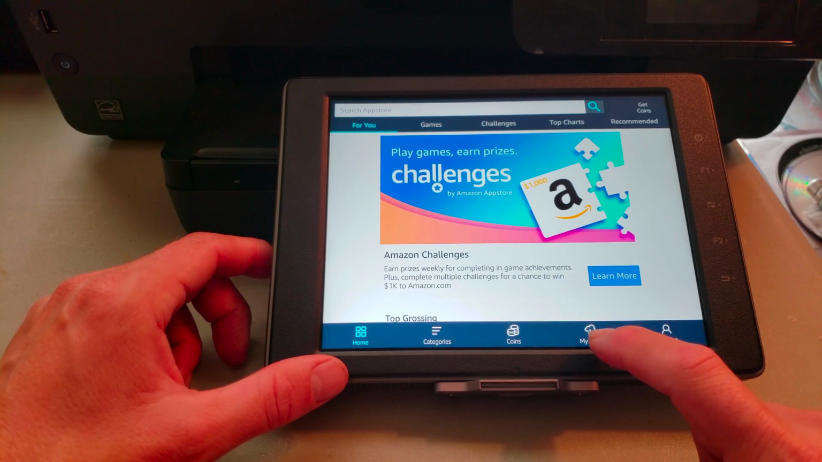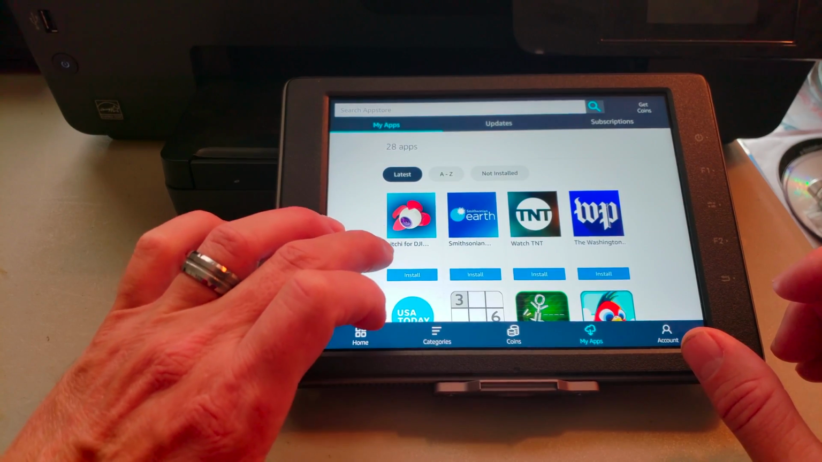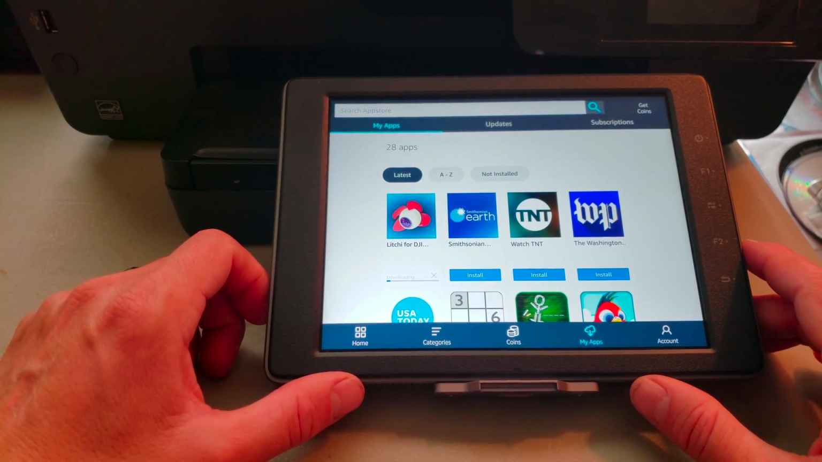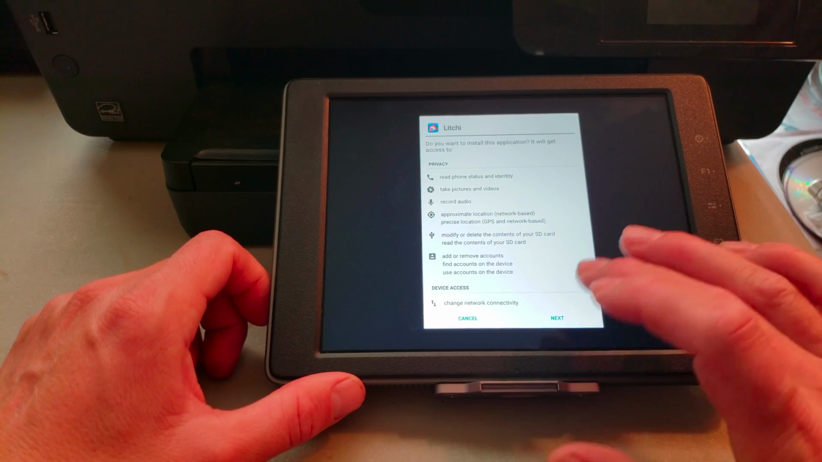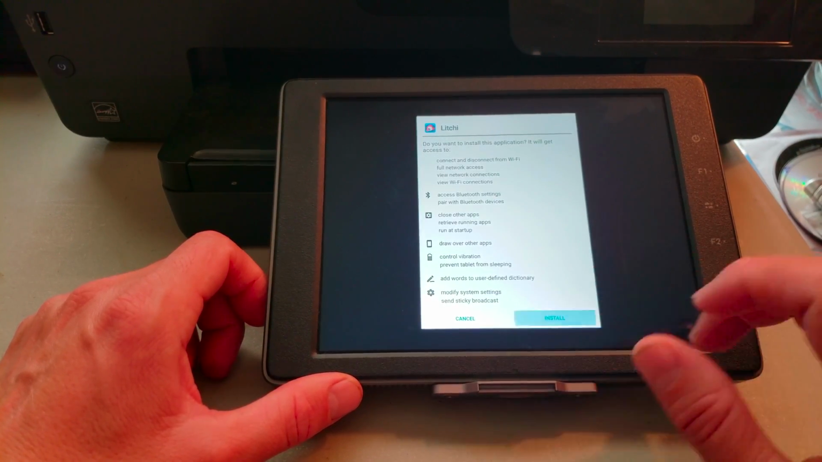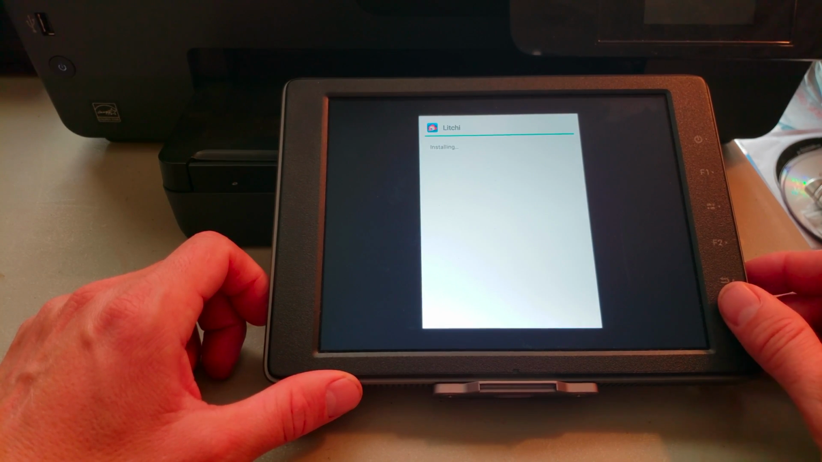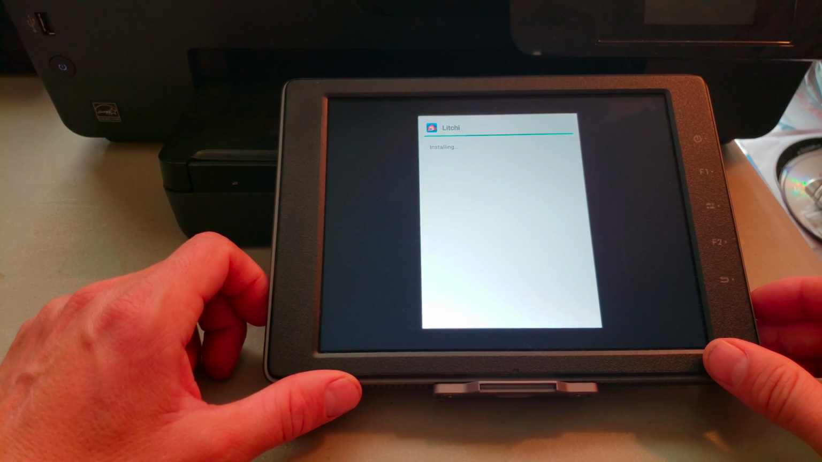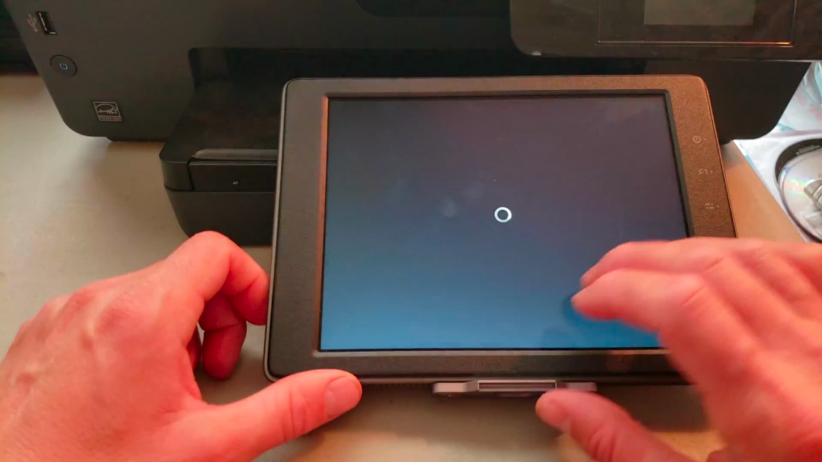I've already purchased this on my 5-inch CrystalSky, so I'm going to go to My Apps. Here's Litchi. We'll hit Install. It's going to ask for permissions and all that. Hit Next. Hit Install. App installed successfully. I'm going to hit done.